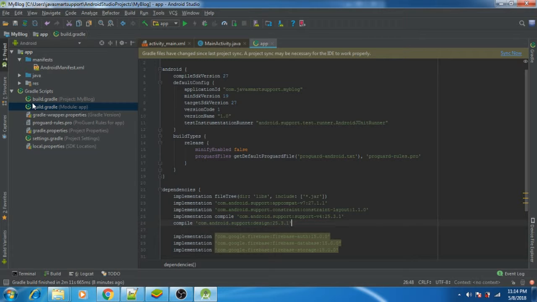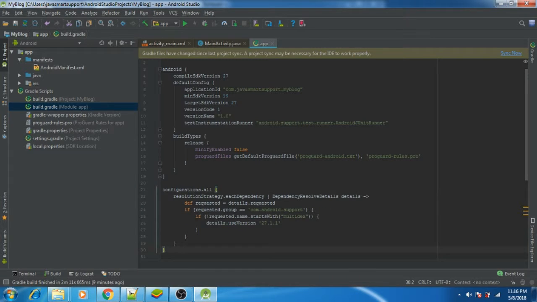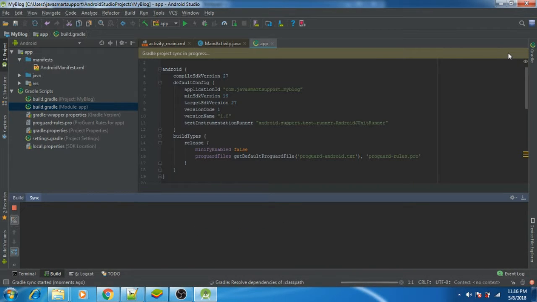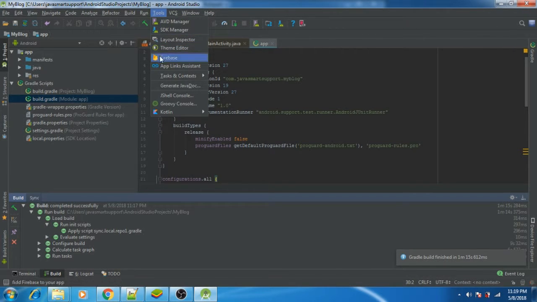The support library is 27.1.1. Now for one or more configurations that this requires, just watch our previous video. This is a very important part because I don't want any errors in my app level Gradle file. Then sync now and connect to Firebase.